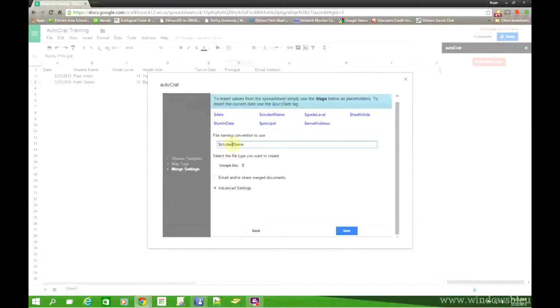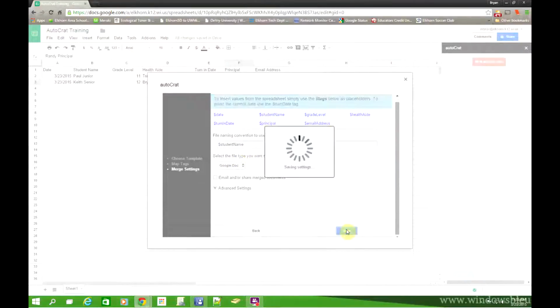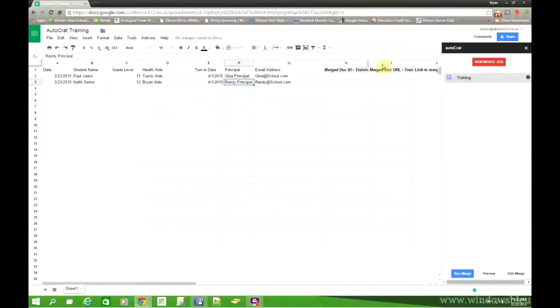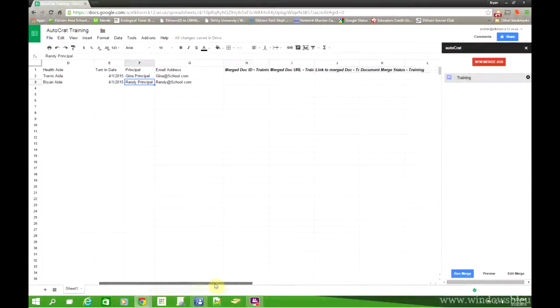This one, I think, is usually one of the best to use, the student name, because then what it's going to do is choose each student name and make that the name of the document. So I'm going to save this, and I'll show you what I mean in a sec. Now you see how that just put in a whole bunch of different things right up here? That's what I was talking about earlier. So basically it creates these little headings right here that it needs for itself.